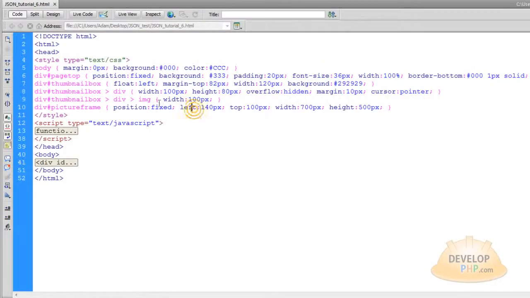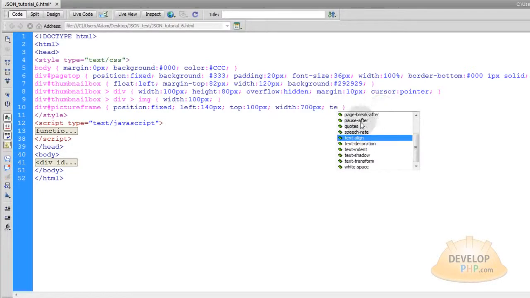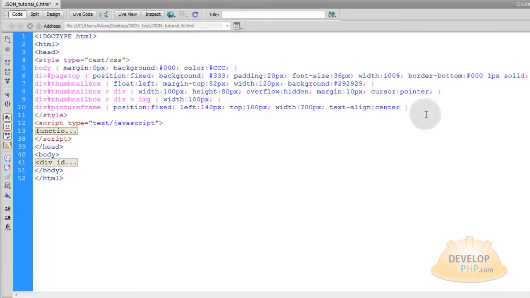Now, I want you to take picture frame and take the height away from that. And then where you had the height, put text align center. So what that's going to allow you to do is have a taller picture be displayed in full in that space. And if it's a really small itty bitty picture, it'll be centered in the picture frame box. Text align center does that.